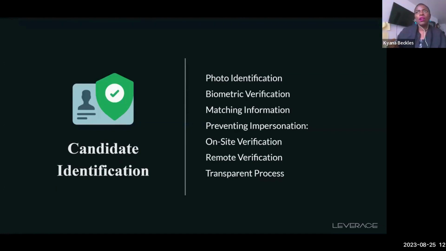There's also paperwork verification that you can use. You can use some form of paperwork verification process. You can have people upload a photo ID along with some other sensitive piece of information that only they should have. You can also phone verify people. So there are all kinds of different ways that you can verify the identity of candidates.